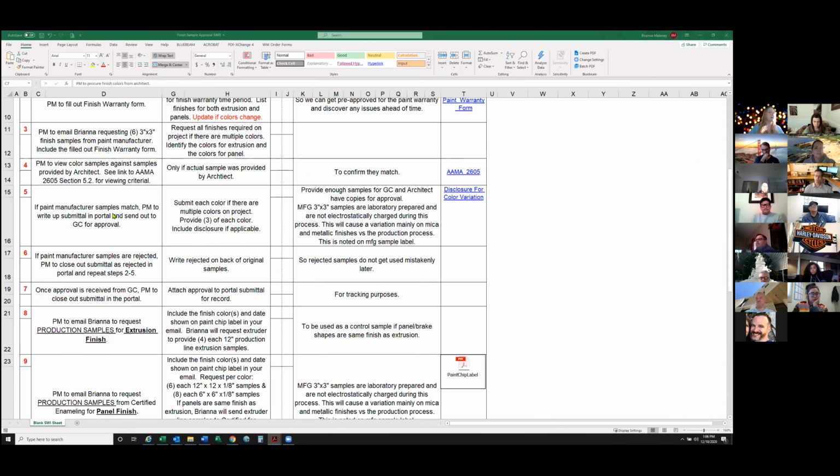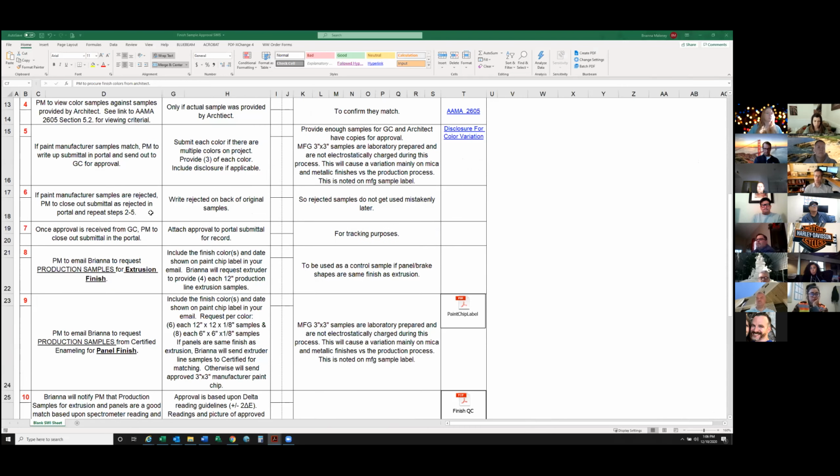If paint manufacturer samples are rejected, close out the submittal as rejected and repeat steps 2 through 5. So just obtain more samples and we'll go from there. Once your approval is received from the GC, PM to close out submittal in the portal. You guys know how to do that.